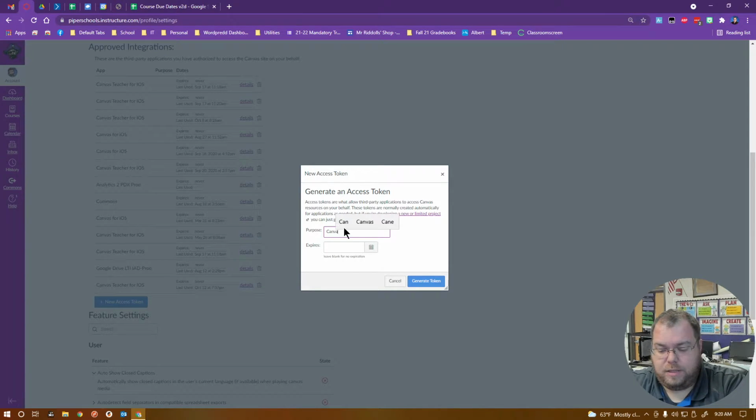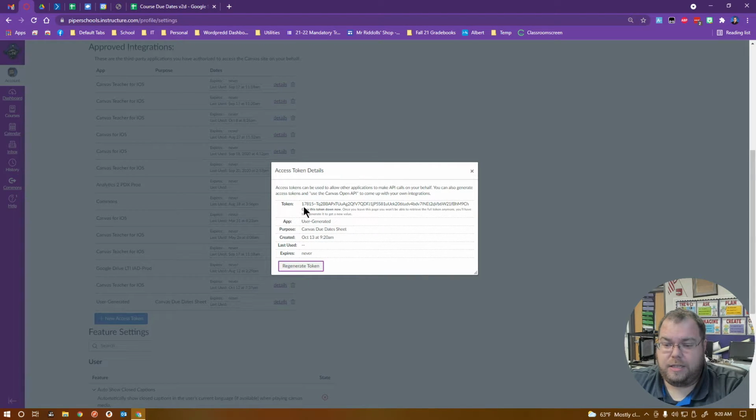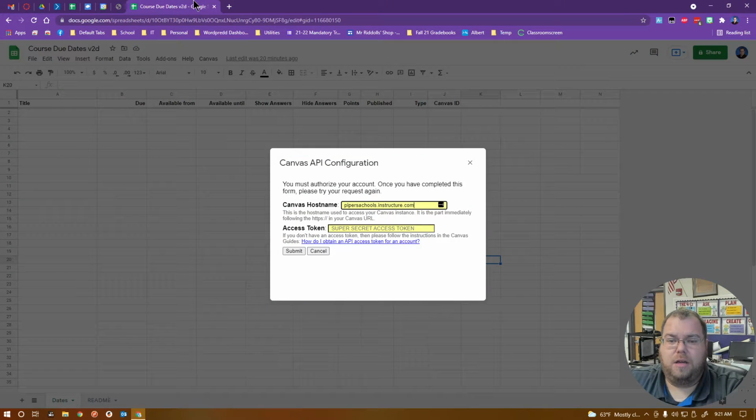So Canvas due dates sheet is a good one. I use this quite a lot, but mostly at the beginning of semesters when I have to copy things from the previous semester to this one, so I set it to never expire. I'm going to click Generate Token, and it's going to give me this right here. It says copy this token down now because it'll never be visible again. So I'm just going to take this whole thing, copy it, come over to the course due dates, and paste it into my access token.